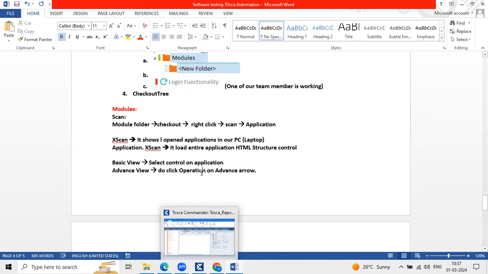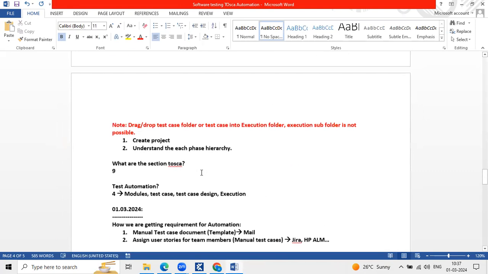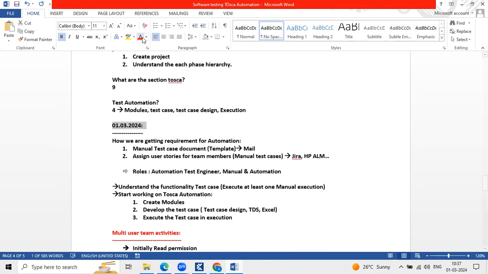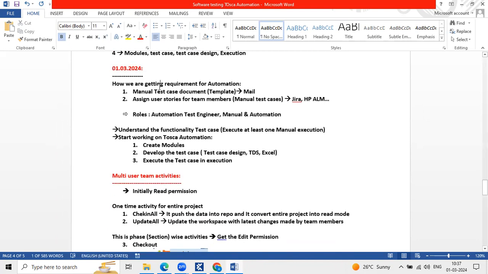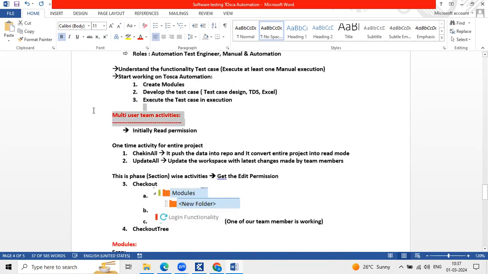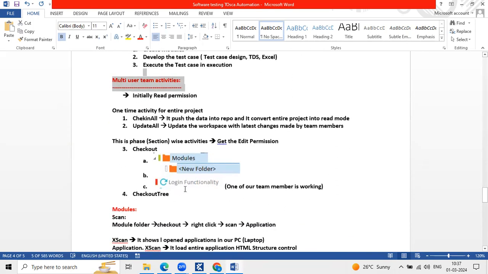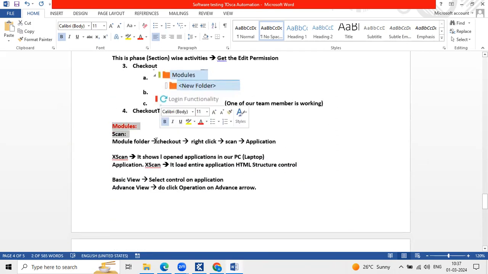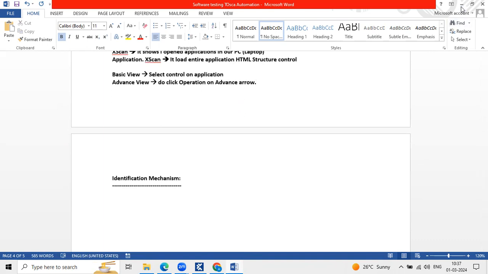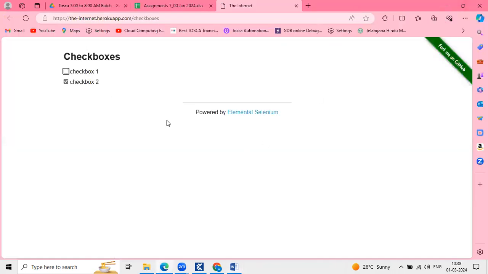Okay. So do complete the activities you have to do today. I just gave information related to how we get a requirement, how we start working with Tosca, our understanding levels, and multi-user activities. What are the activities we do on a daily basis? And at module level, how to launch the scanning window. Initially, it launches the basic view and you jump to the advanced view, click on the advanced arrow. And here you have to add browser extensions as well. At the time of scanning, Tosca suggests you add an extension. You can add that.